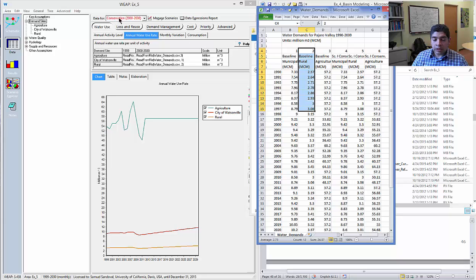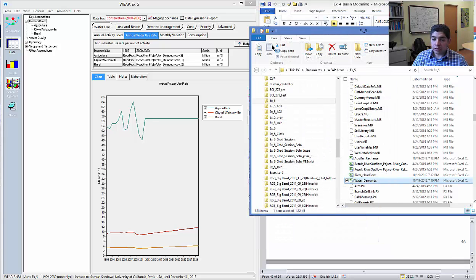Now, in the conservation scenario we will change it, instead of reading from 3, to 6; for the city of Watsonville instead of 1, 4; and for rural 2 to 5. So this is how we are going to do this. Remember to close that file.